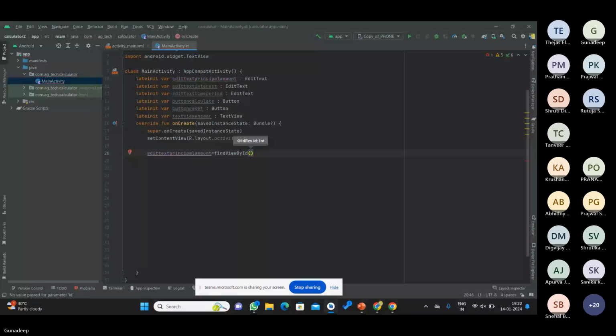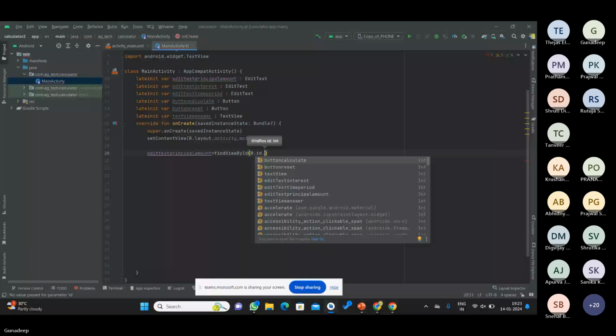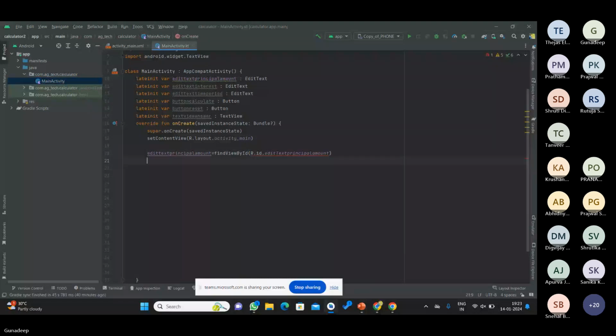Here we are going to pass the parameter R.id dot, in which R means resources. In the resources, we will have the XML files, right? So R.id dot, whatever id we have given will be shown here. R.id dot, what we have given for that editTextPrincipalAmount. We will select that and press enter. This is how initializing the components is done. The same thing you should follow for everything.